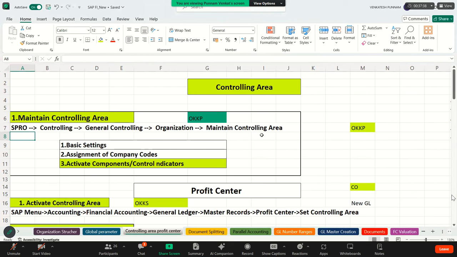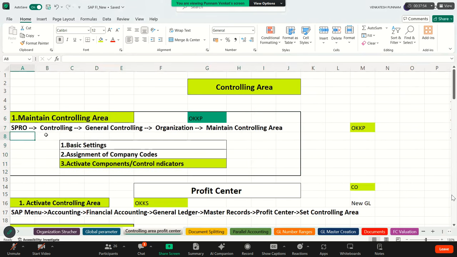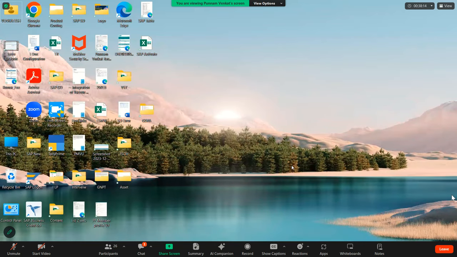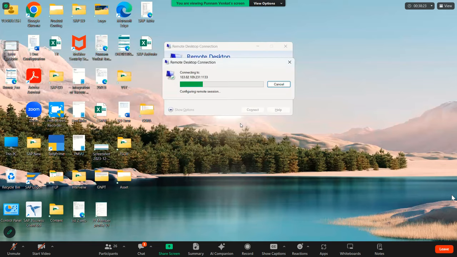My dear students, concentrate, everyone. How to create controlling area? This is the path: SPRO, Controlling, General Controlling, Organization, Maintain Controlling Area. Otherwise, directly you can go to OKKP. This is the T code. Either you can go to OKKP or to this path, whatever you want. Okay, let's go through that. Open SAP. Everyone, observe carefully. Listen to the class. With the help of practice material, let's do the practice, okay?